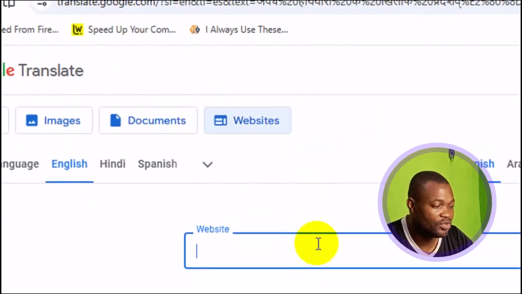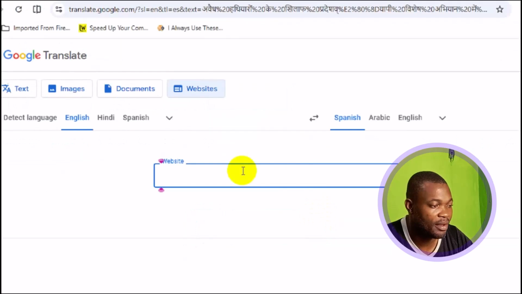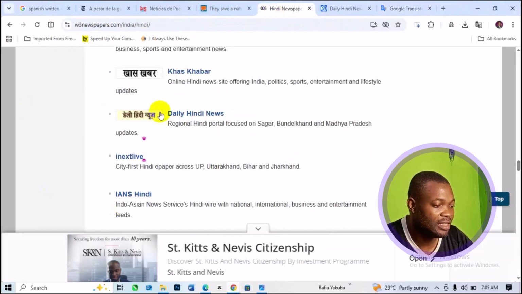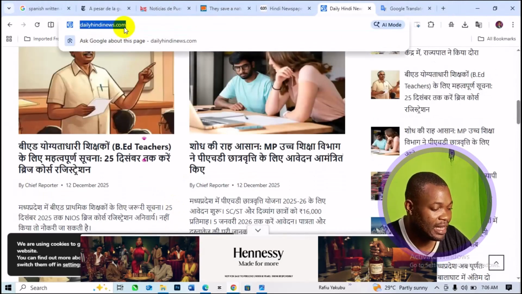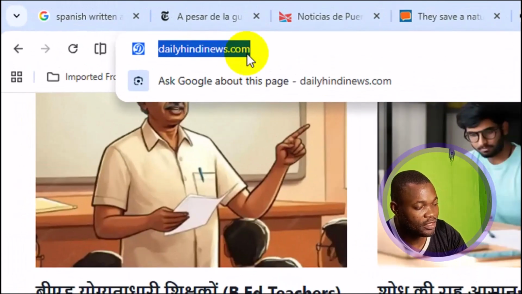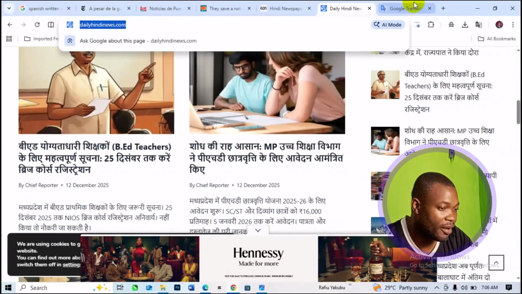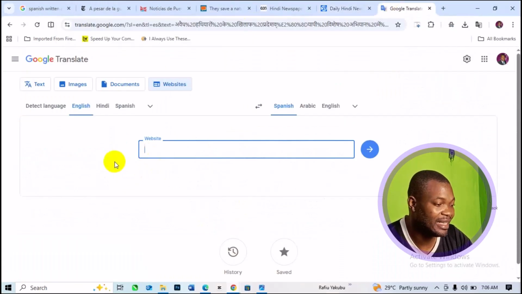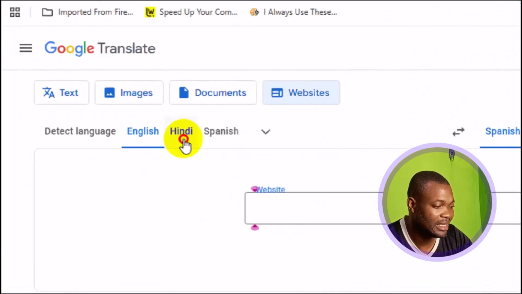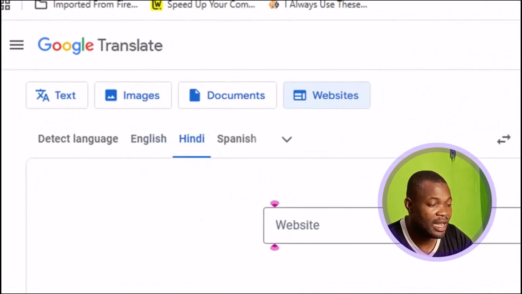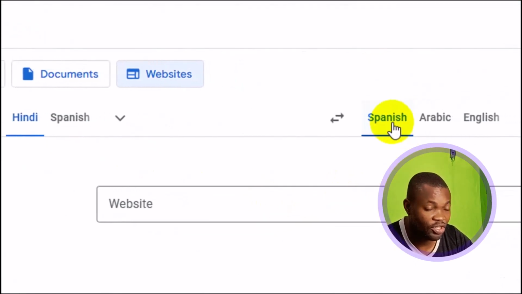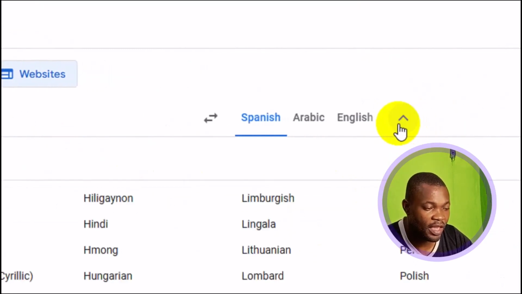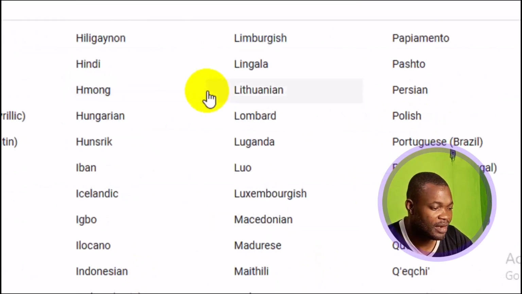For the website option, what you want to do is go ahead and type the website URL right here. For instance, if I want to translate the whole web page of this particular Indian website, I will make sure I copy the website URL. I'm going to press Ctrl C to copy the website URL, and I'll come back to my Google Translate. Here we have to make sure we choose our detected language to be Hindi, and I want to translate the whole web page into Spanish. So make sure you choose Spanish or whatever language of your choice. You can click on here and see so many language options.